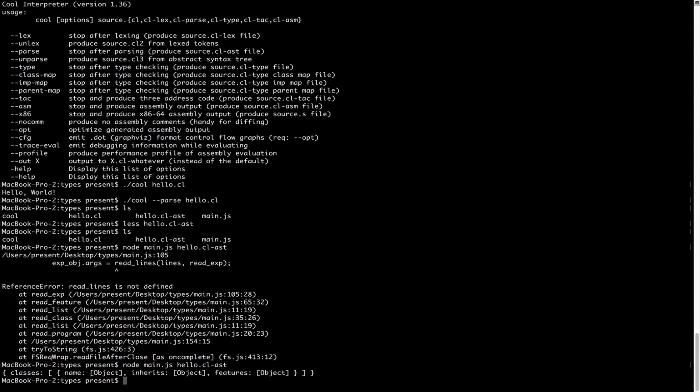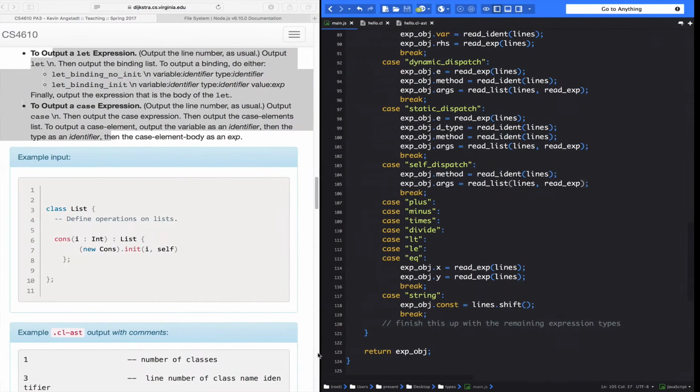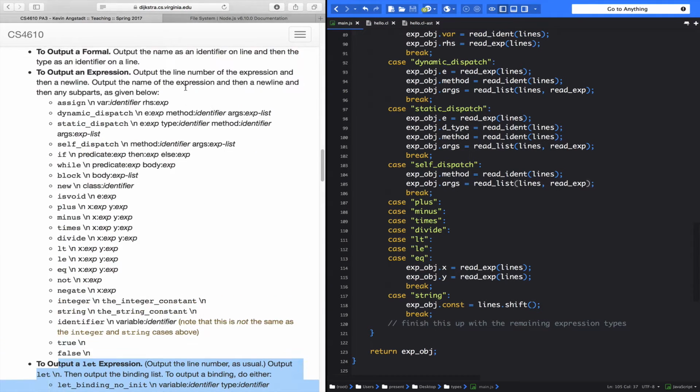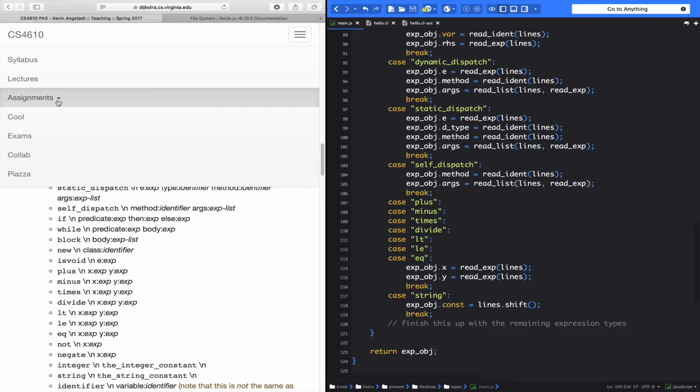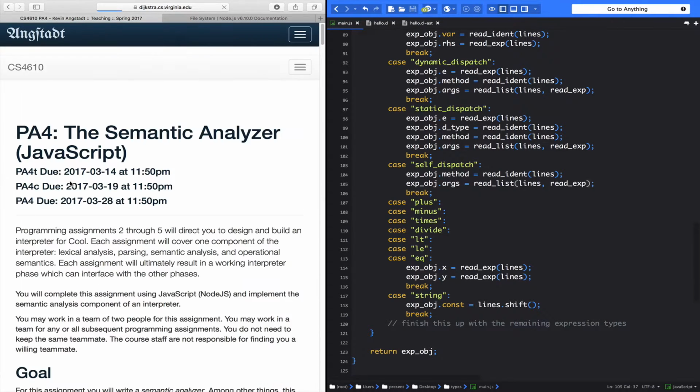And what we'll see is that JavaScript tries to print this out as best it can to the screen for us. So we can see we have an object with the curly braces that has a field classes that contains an array of single object here that has a name, it inherits something, and it has features. So eventually what we're going to want to do is be able to print this AST out. So if we look at what's going on here with our semantic analyzer, let's go back to the semantic analysis page here.